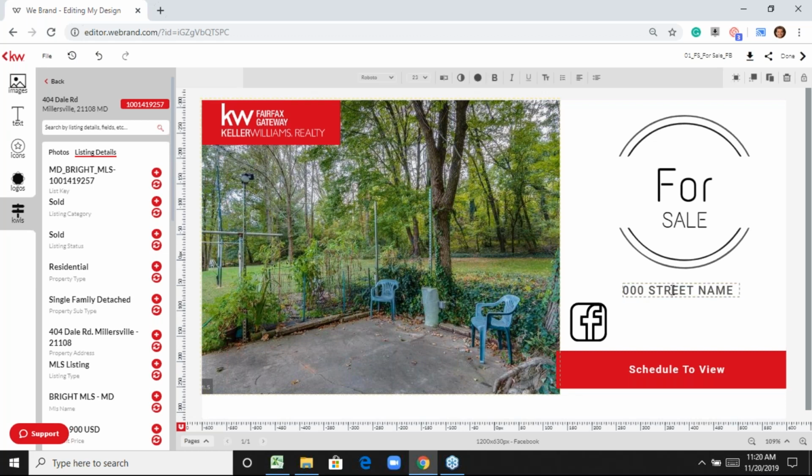Okay, I could come down here, and right now what I have to do is just a little bit of an extra step, but not the end of the world. Come down here, highlight that text, and I'll type in 404 Dale Road. Right. So that's these 5 little tabs over here and how those work.